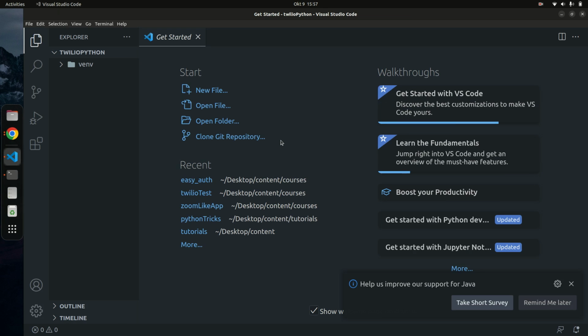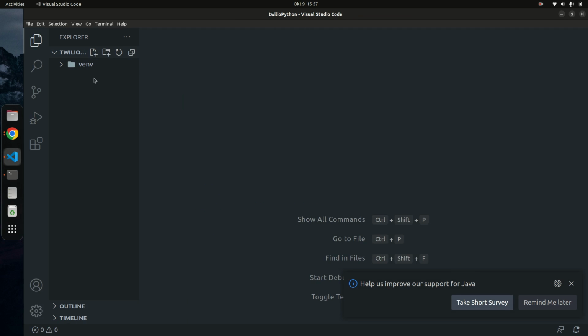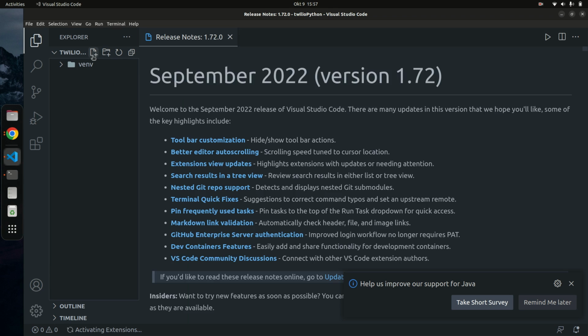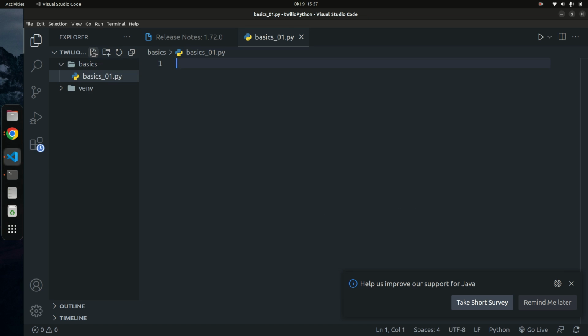So I just open up the folder that we created, and in here I'm going to go ahead and simply create another folder. I'm going to call this folder basics, and just press enter. Inside of this basics folder, I'm going to add a file. I'm going to simply call this one basics_01.py. The reason I call it _01.py is because you're going to be using Twilio to send messages using two different methods.